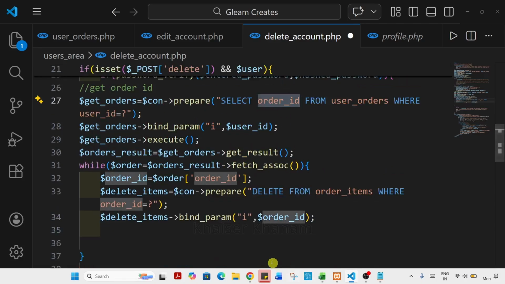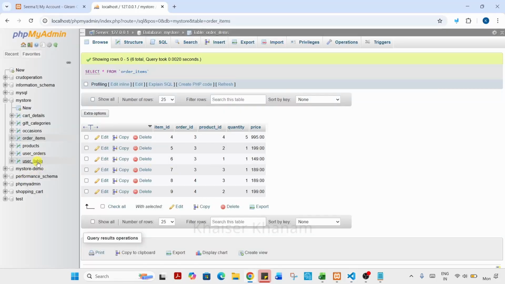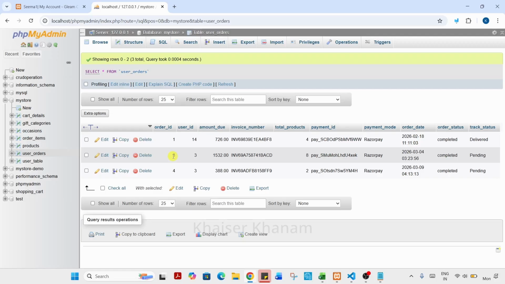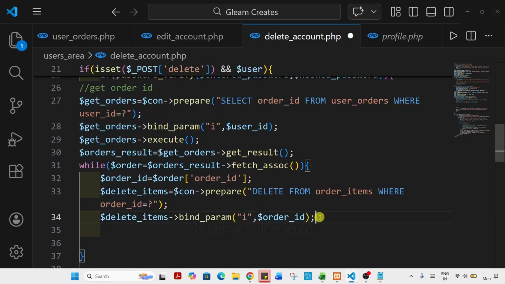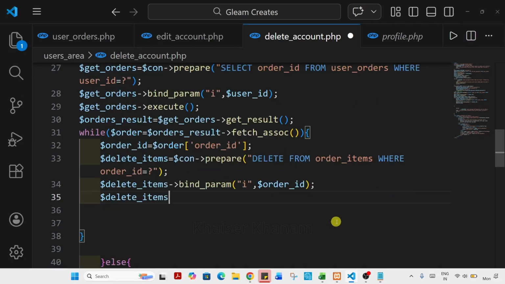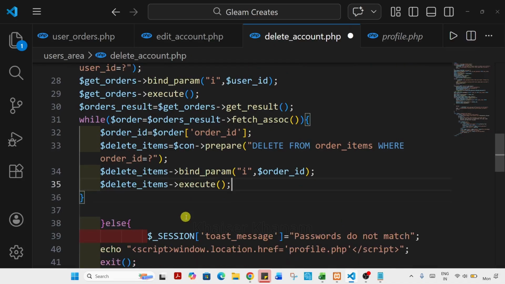So first time when this query is selected, inside this when it is looping, first time let me just come to user orders. I am having order ID 3. Coming to order items, whatever items we are having for order ID 3, the complete row will be deleted. Same thing again it will be looping for order ID 4, same thing will be repeated and that particular information will be deleted. Then execute this one. That's it. We have deleted multiple items.